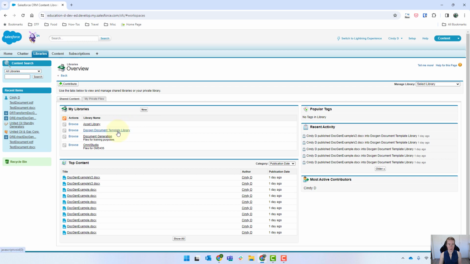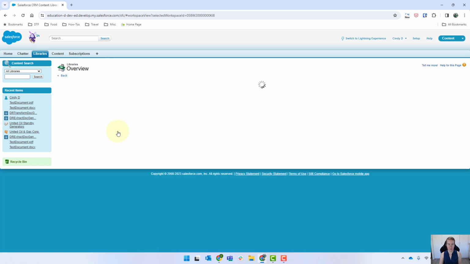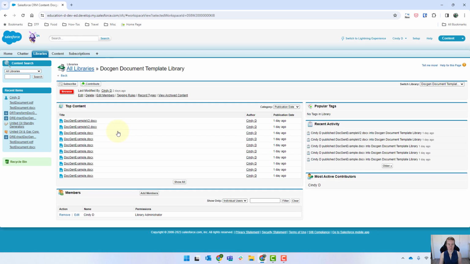So if I now open up the library that I already have, it's important down below to have a look at the members. So I've already been added in as a library administrator. Now, all of the users that will be using your document generation also have to be members.